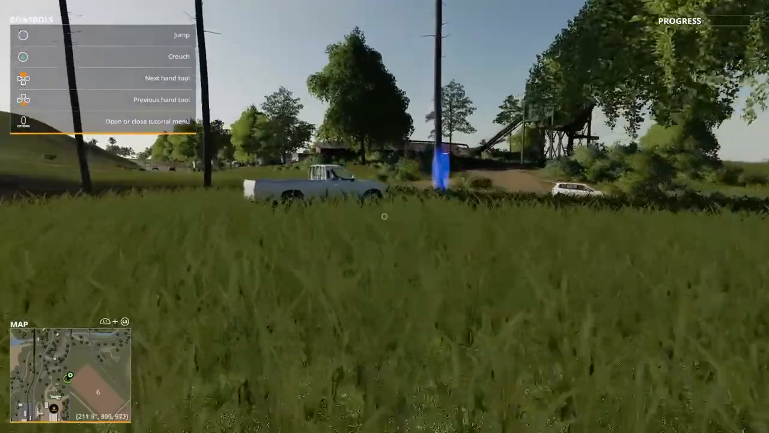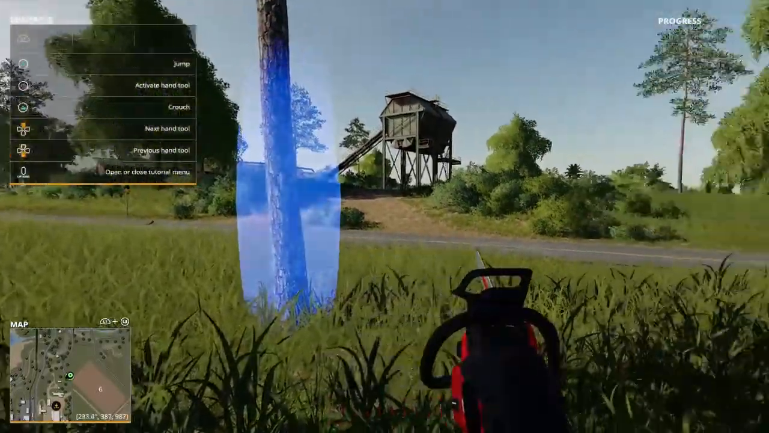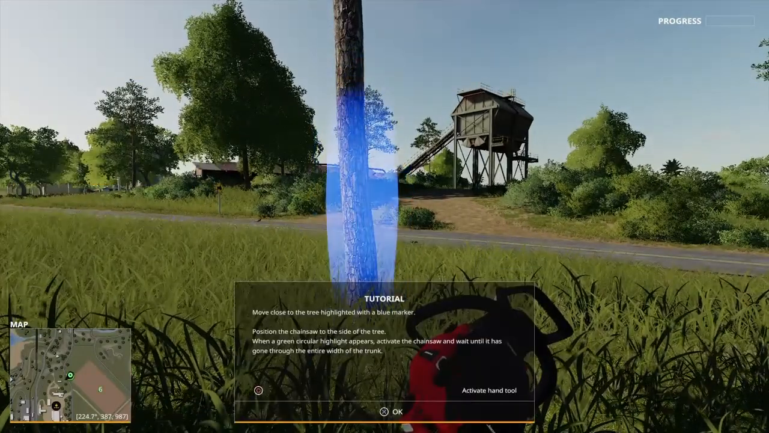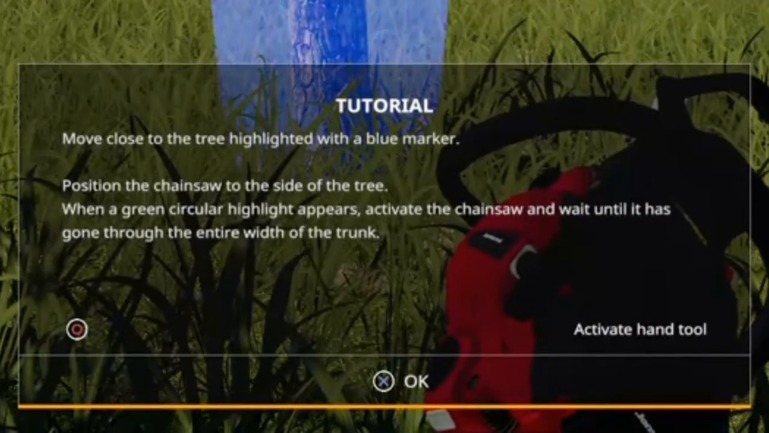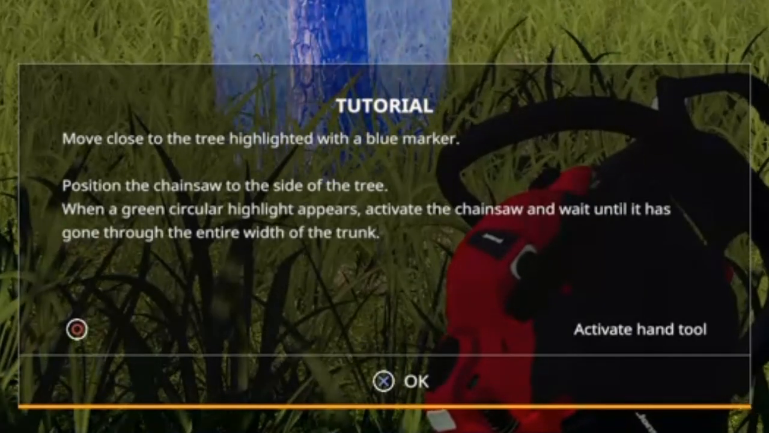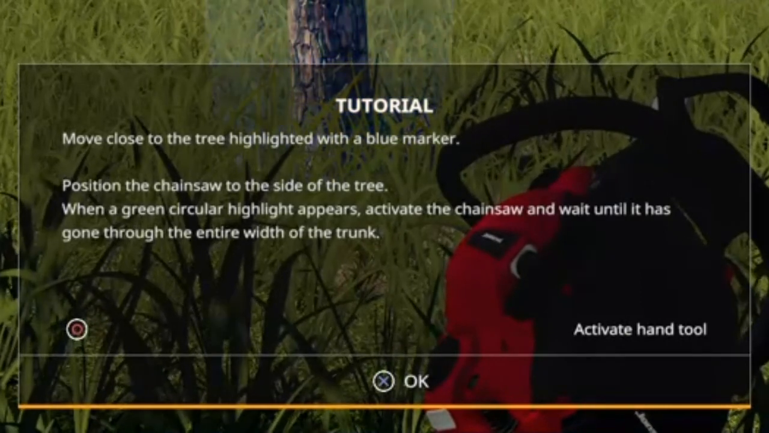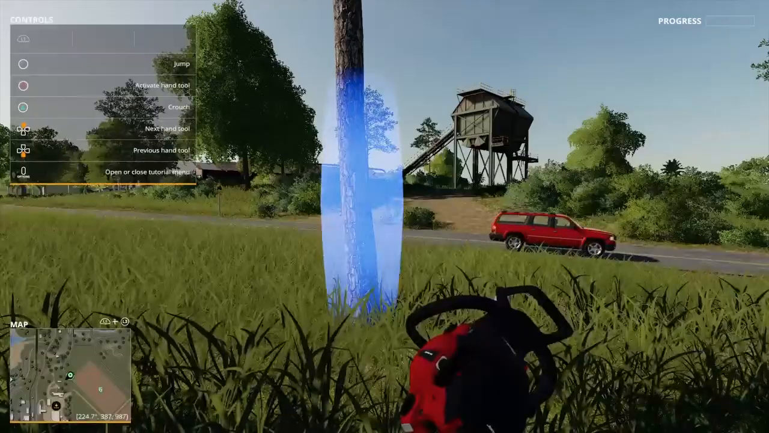Okay, so let's run to the tree. So I get my chainsaw out and then rotate it horizontally. Move close to the tree, highlighted with a blue marker. Position the chainsaw to the side of the tree. When a green circular highlight appears, activate the chainsaw and wait until it has gone through the entire width of the trunk.